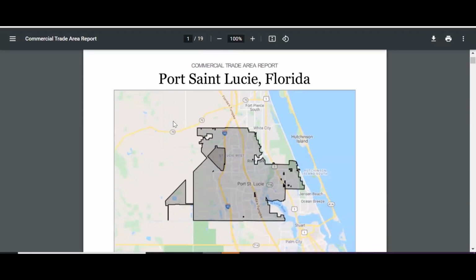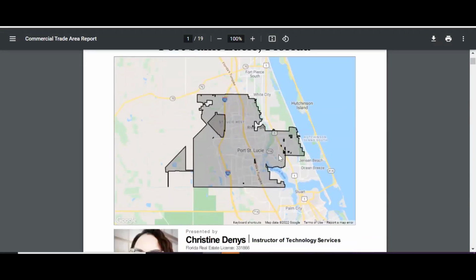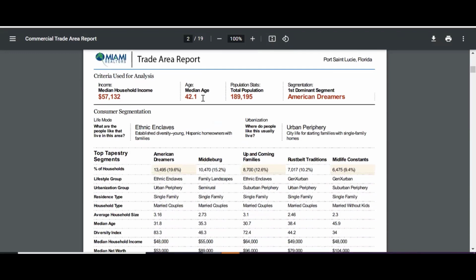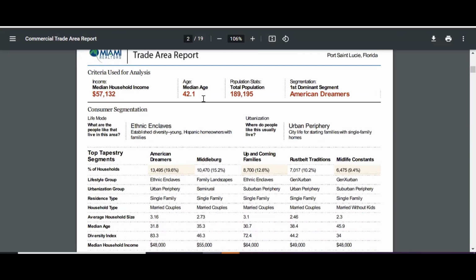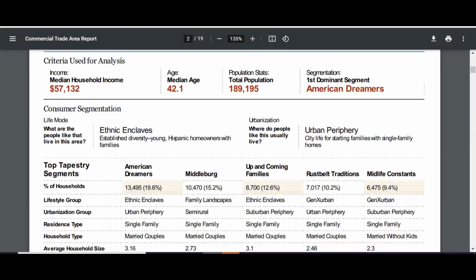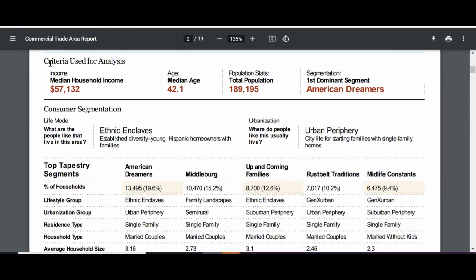So here we have Port St. Lucie. This is the area, right? This is our customer base. And this is the information that I think is very interesting before you start posting online. We want to know who our audience is. We find the median household income in Port St. Lucie is $57,132. The median age is 42. We have a population, and we also have American Dreamers as our first dominant segment.